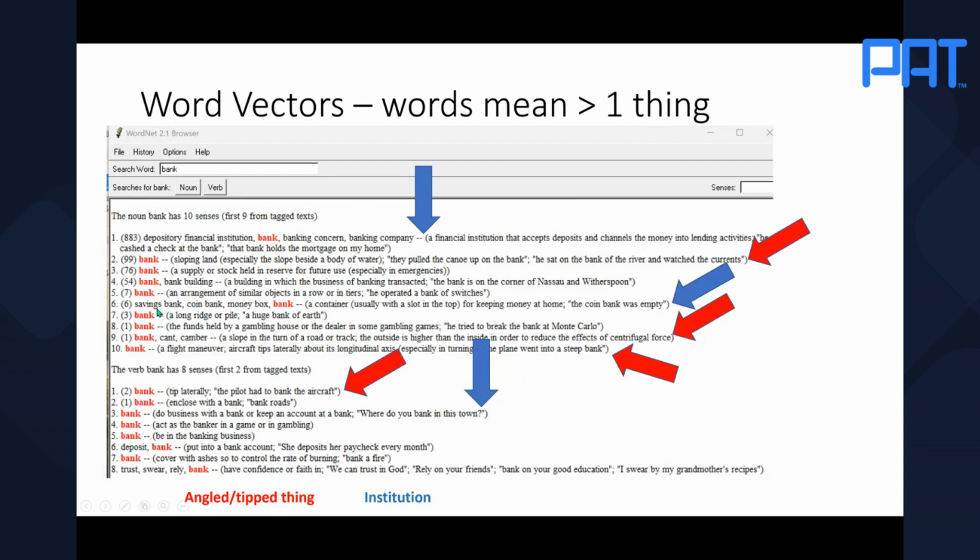The second definition down here is talking about a place to keep money. So the coin bank was empty. It's a place where money is stored. Well, that's what a bank building is doing. Banks are a place to store your money. And you can also use it here as a predicate, as a verb in the syntactic concept. Where do you bank in this town? You're talking about where your bank's buildings are. So that's one of the concepts of bank.